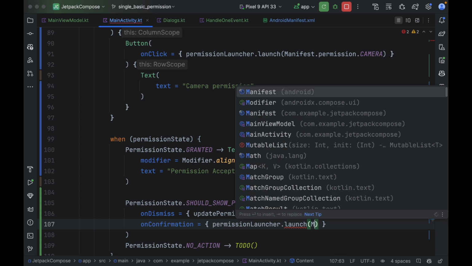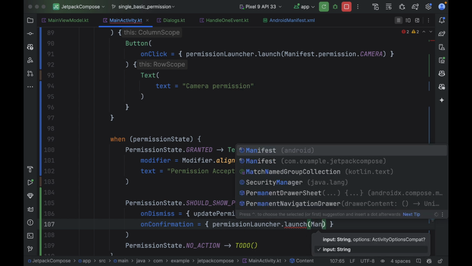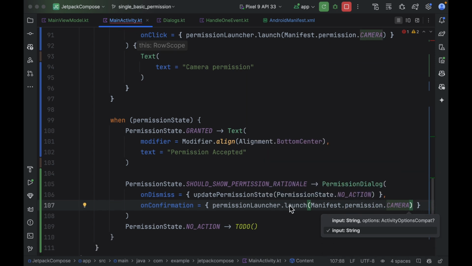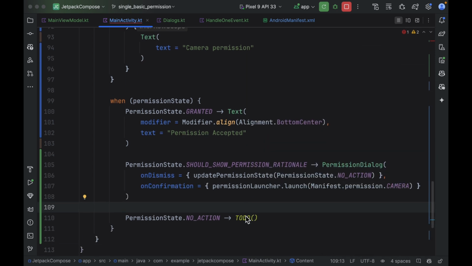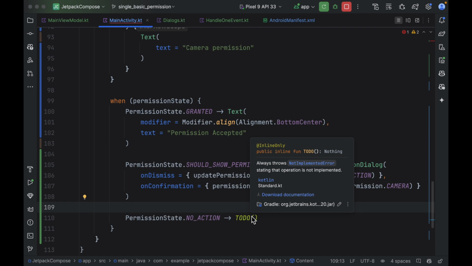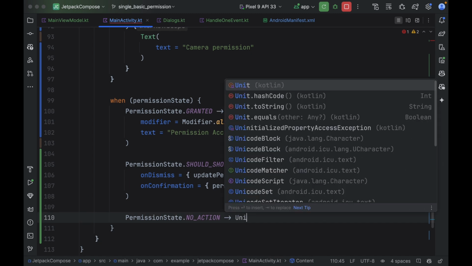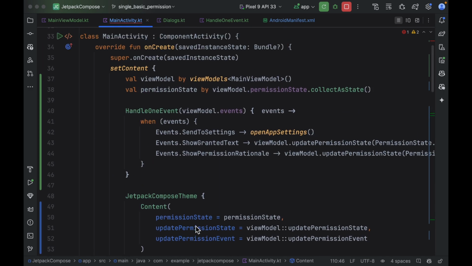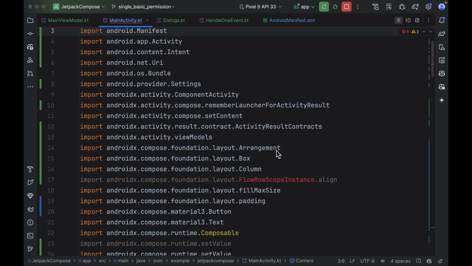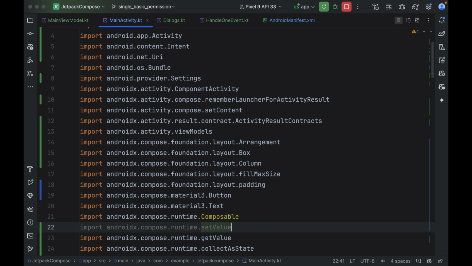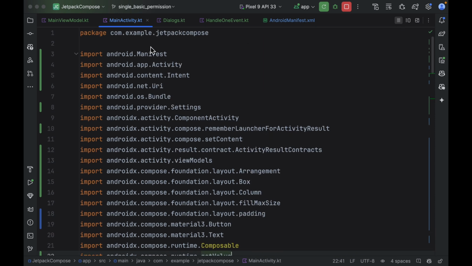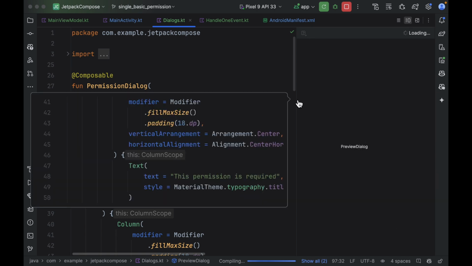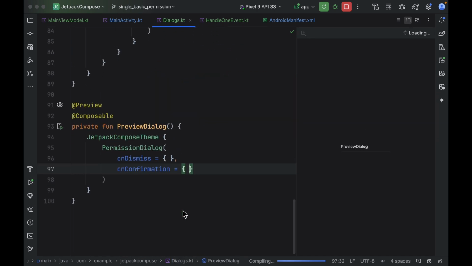Okay, manifest. I will put the manifest here. Manifest permission camera. Great. When the no action is called, I will put a unit. Great. That's enough. I have an error here. I need to remove this, and also I need to remove this. Okay, let's go to the dialogs, and I will explain with the preview that I put inside.